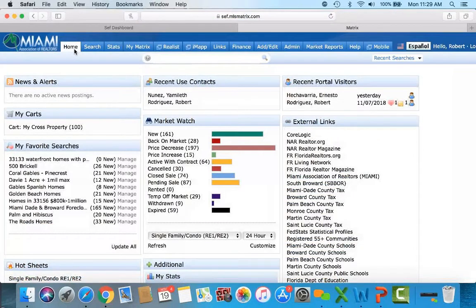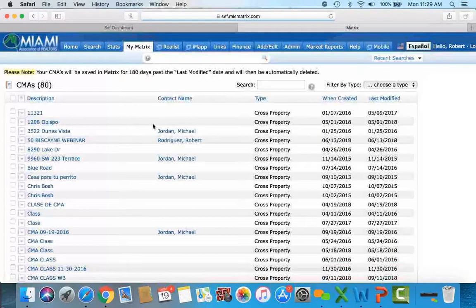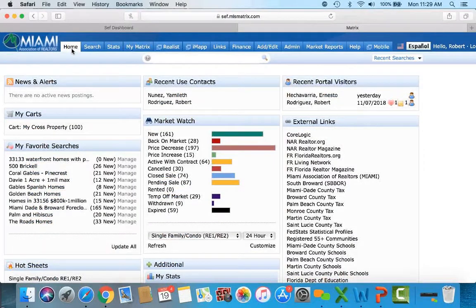So that was how to run CMAs. Now, that CMA presentation I just did can be found, of course, by clicking on My Matrix, My CMAs, and simply look for your CMAs. I can sort by when I created the CMA. You'll notice at 11:20 a.m. today, here's the one I just created with my name on it. Okay. Let's come back over here.